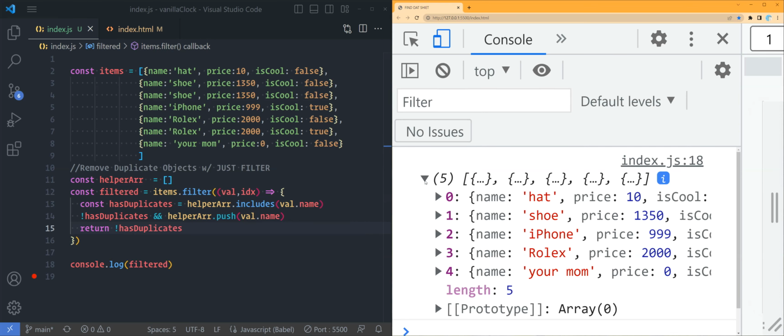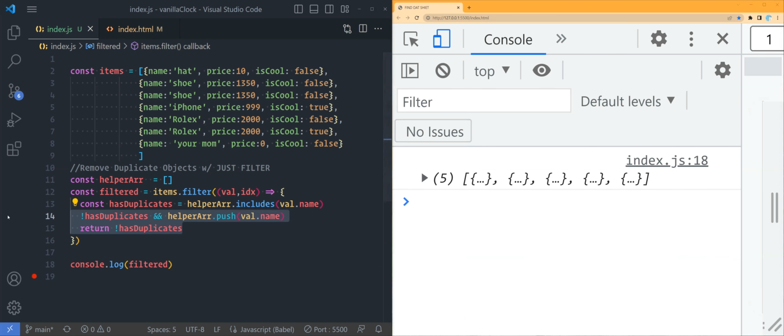Now, this works, but you're wondering why. What are these two lines actually doing? Okay, let's review what the logical AND operator does. The logical AND operator checks the left side to see if it's truthy. If the left side is truthy, then it will run the right side. But since we have a logical NOT operator, now it's going to check if the left side is falsy. If the left side is falsy, then it will push in the name. Now, if the left side is falsy, that means we have no duplicates. That's why we can push in the name.